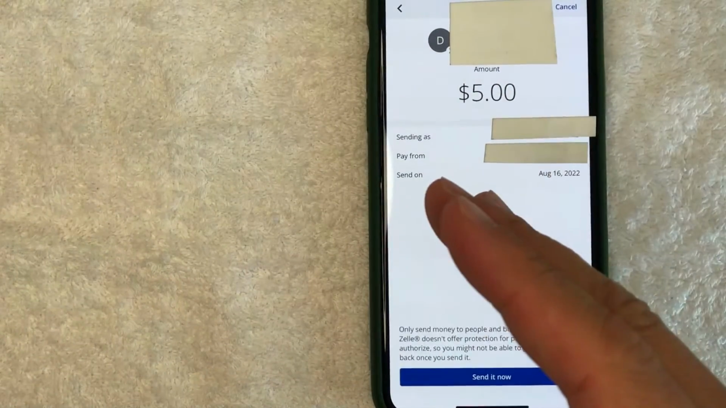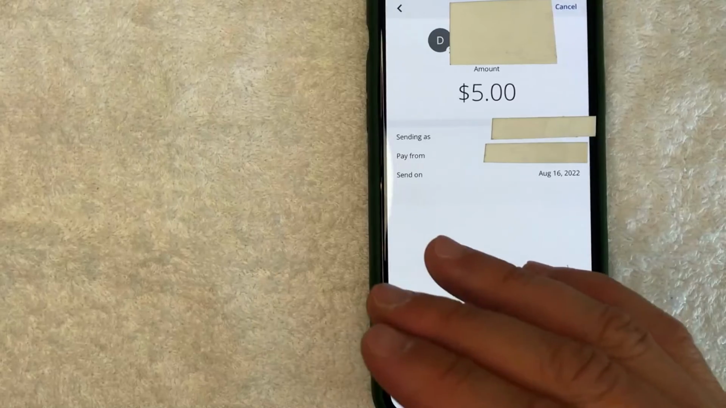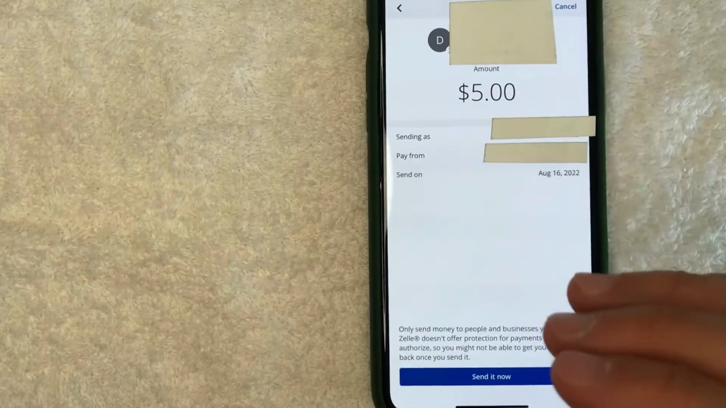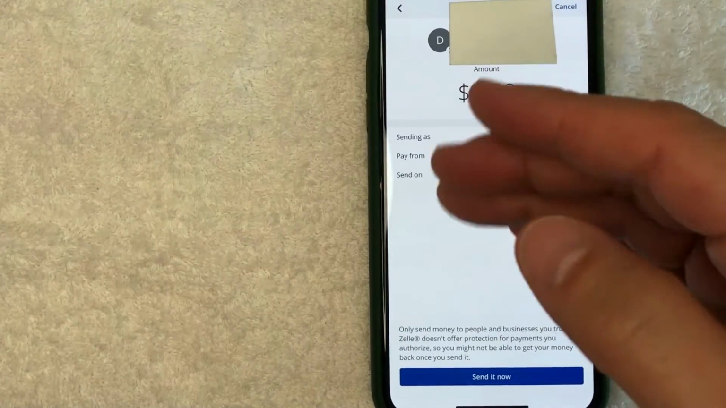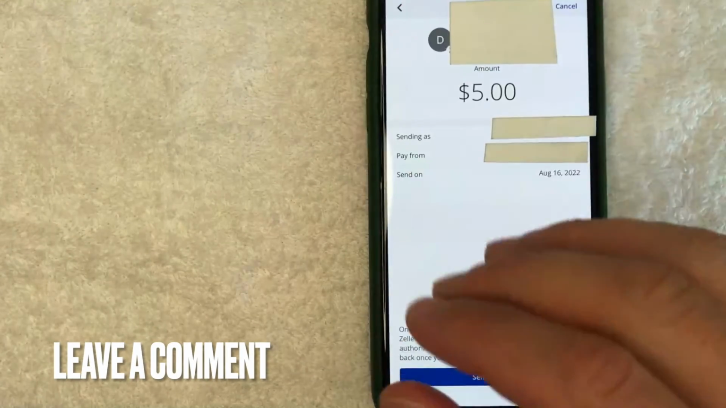So there you have it, guys. If you're looking for information on how to use Zelle with your Chase app, that's the easiest way I know how to do it. If you know an easier way, be sure to leave a comment below. Let the rest of us know how you did it.